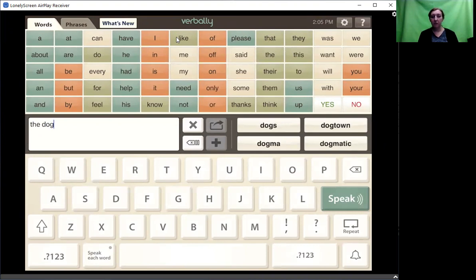I can also use the words up here to type out sentences. And then when I have my sentence complete, I would just hit speak and it would speak the sentence. This app is a free app, which is kind of a nice option too. They do make another level version of it, that's about $100. And that one allows you to store pre-made phrases.